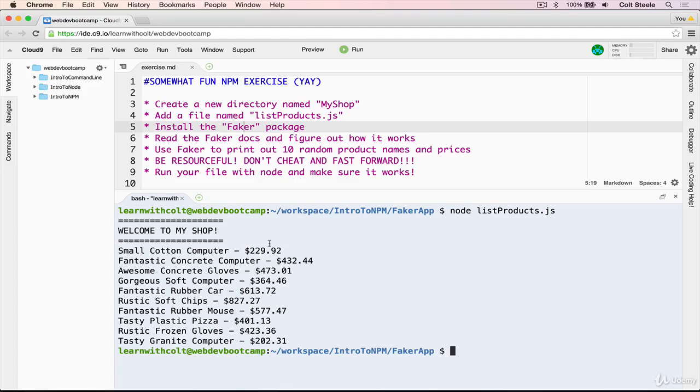All that I'm looking for is 10 lines where we have a random product, a dash, and a random price. And if you'd like, go ahead and format it nicely like this so we have a little welcome message. But that's not really the focus of this whole thing. It's much more about NPM and installing things, and then also reading the docs and figuring out how it works.